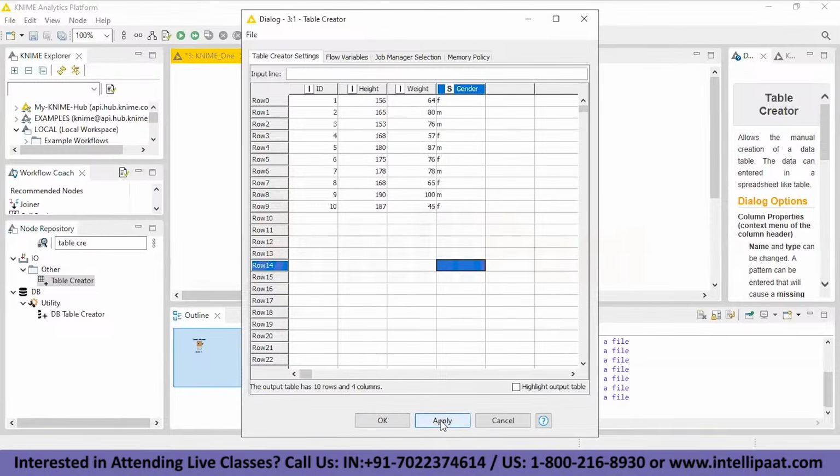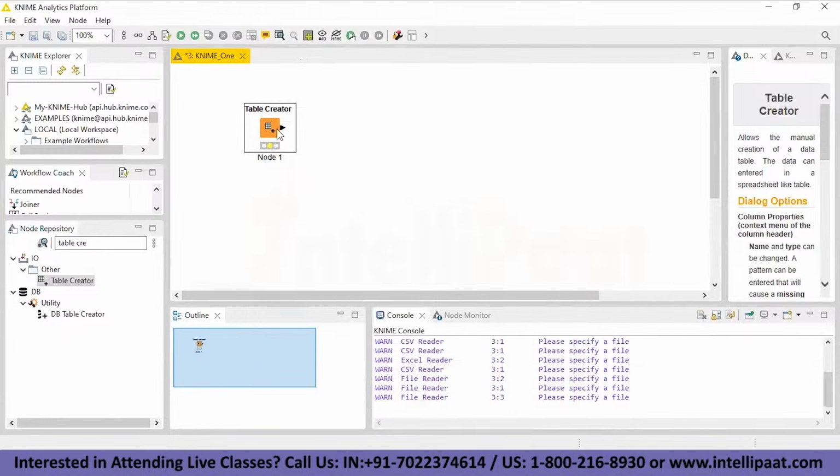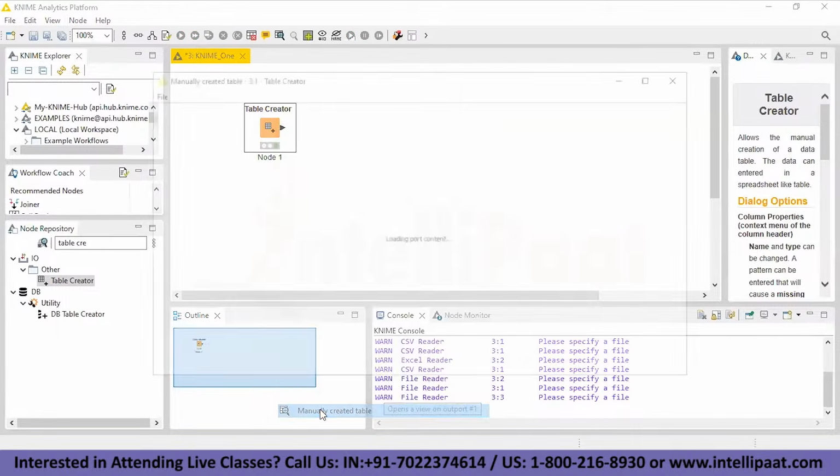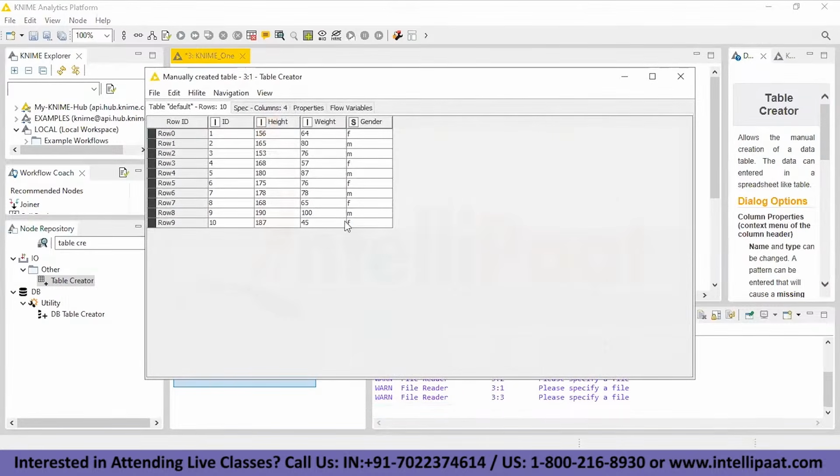Let me click on apply, click on OK. Let me execute this, F7. Right click and choose to show the output table. This is the table that I have created. It has ID, height, weight, and gender. Is this clear to all of you?